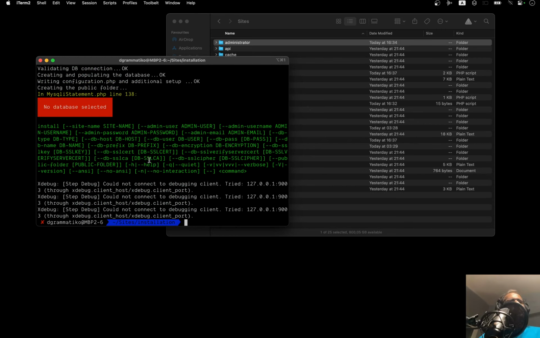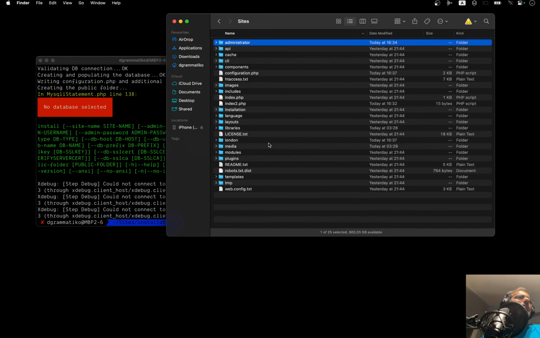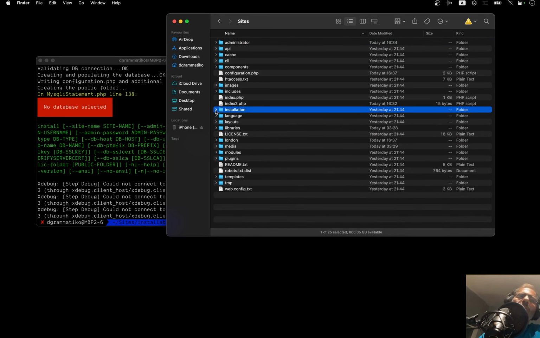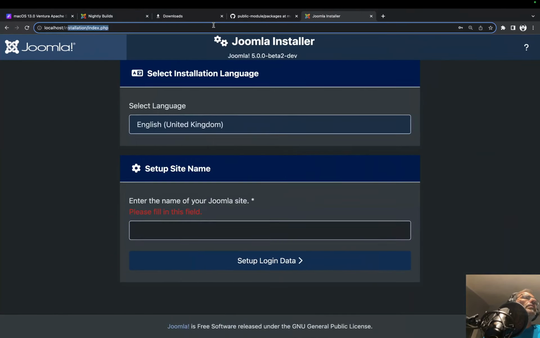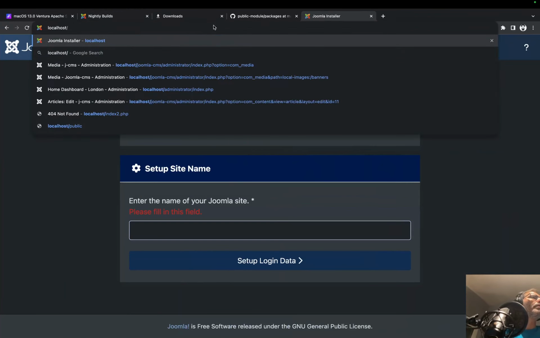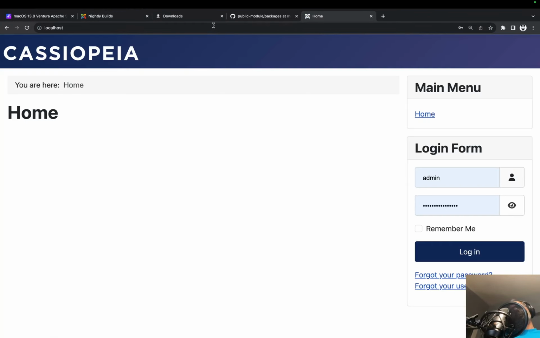Right, so do we have an installation? Yes and no, the installation is still there. So probably there is something wrong with beta 2, but anyway, let's see if it works. So if I go here and remove all the installation stuff, right, we have a Joomla thing.